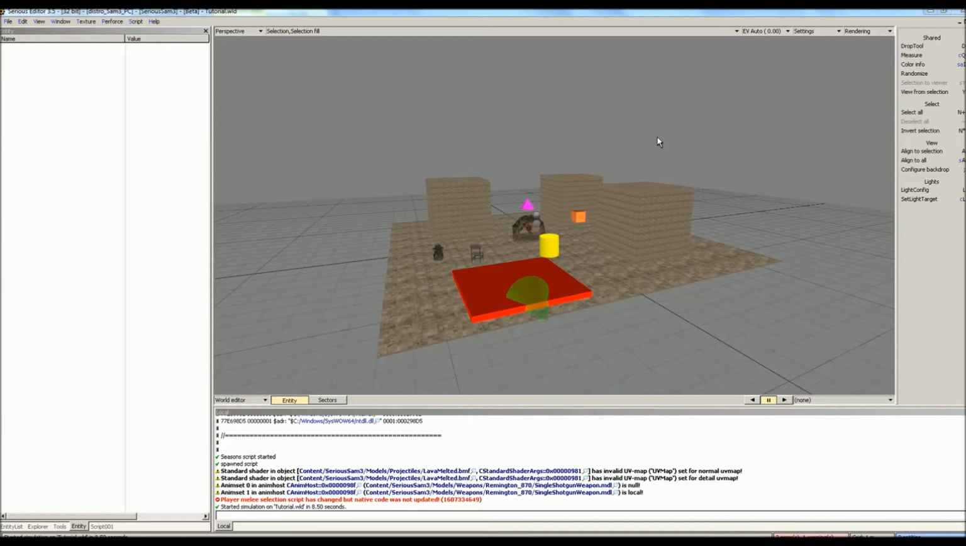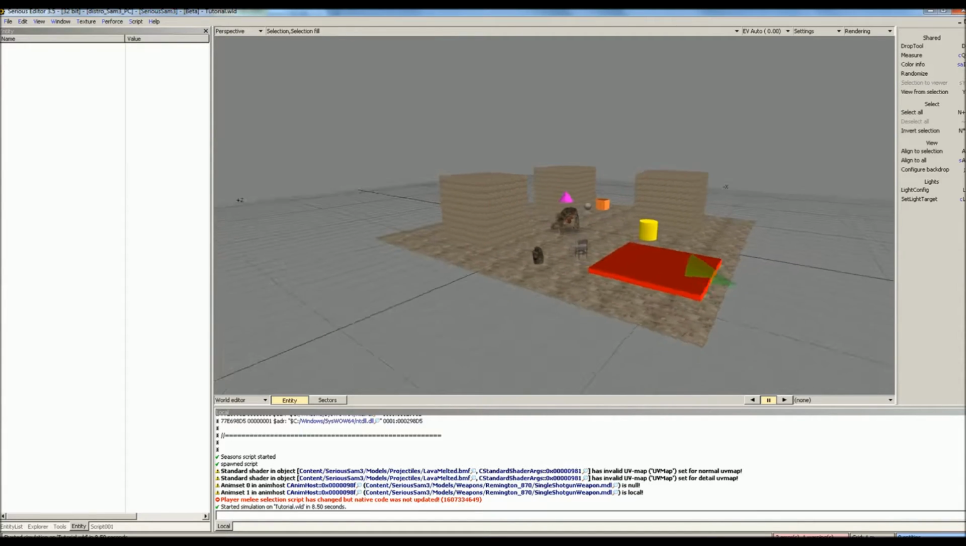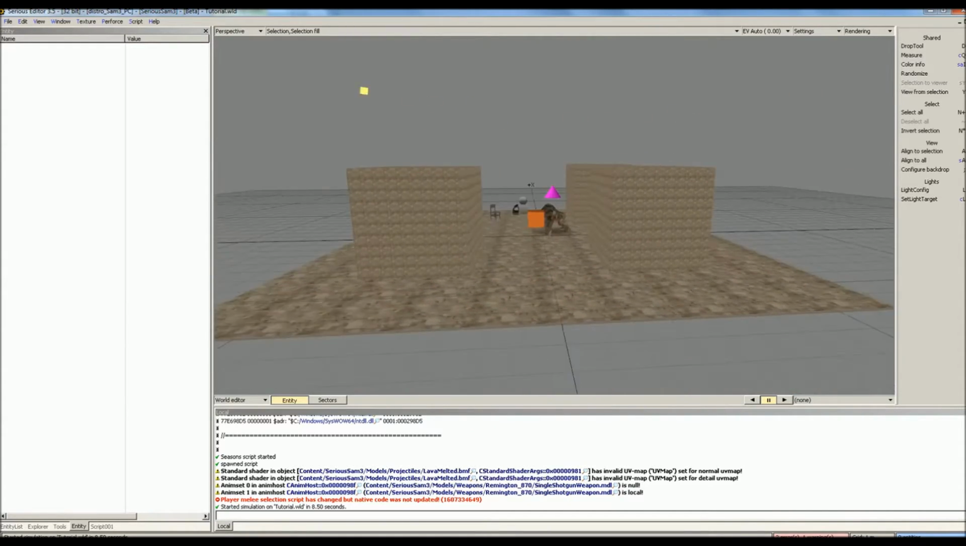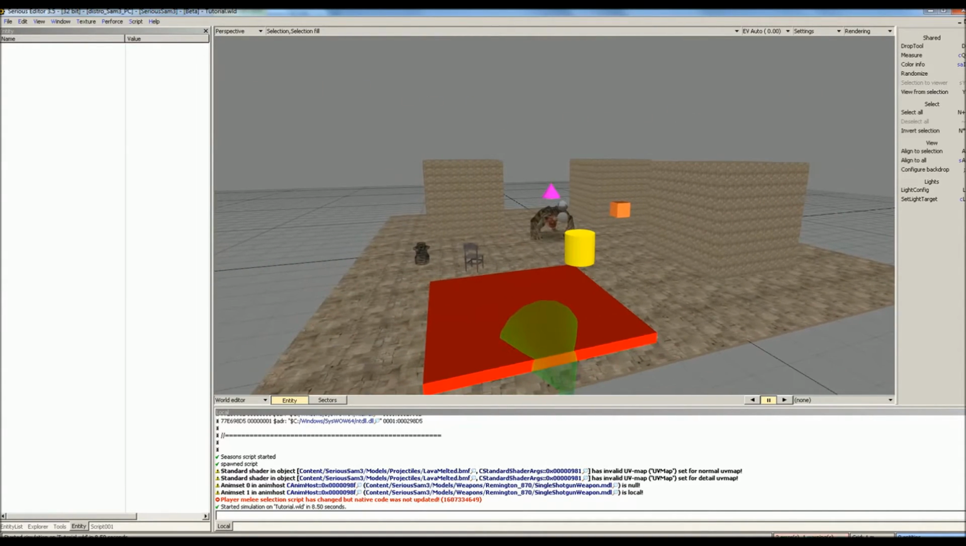Hello again, it's Maurizio and here's the second episode of our Series Editor tutorial series. In this episode I'll teach you all about how to import your own custom textures and models into the game, so that you don't have to solely rely on Croteam assets to make your mods.